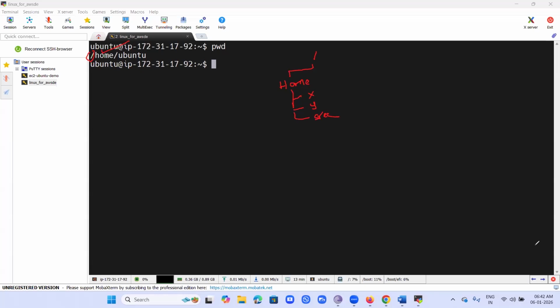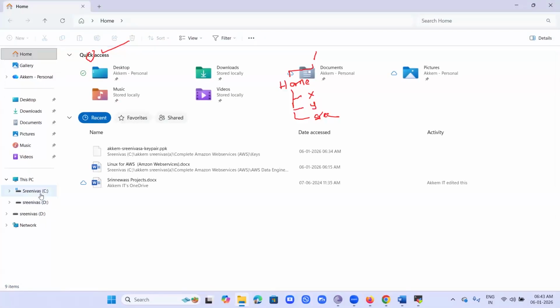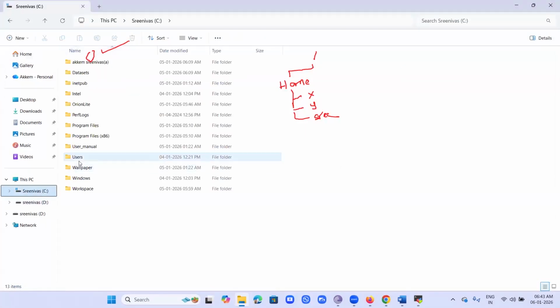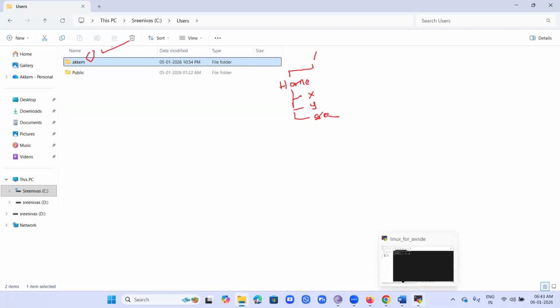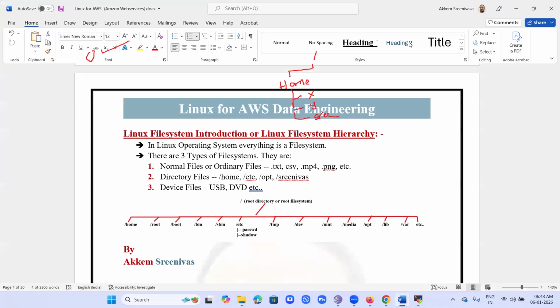Let me open the Windows operating system. While installing, I created a user called Sreenivas. So here, under C, under Users, we can see one user folder. In a similar way, for every user, a home directory is created under root, under home, with the username. So slash home contains user directories for every created user.